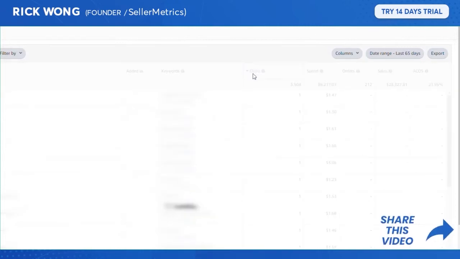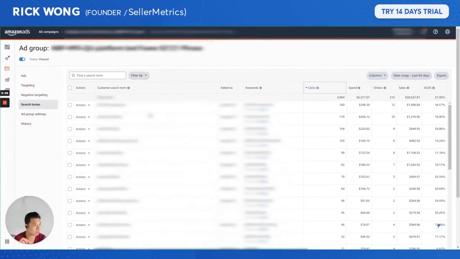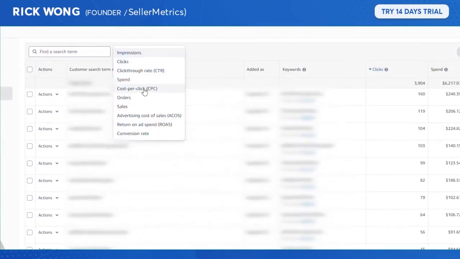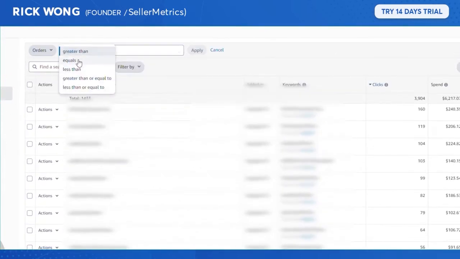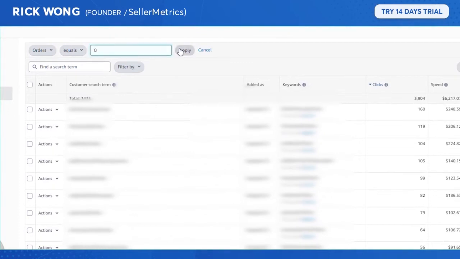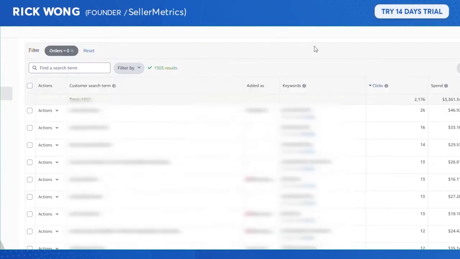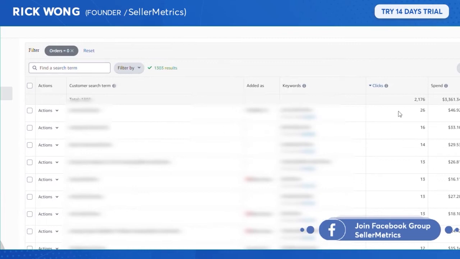So you're going to sort through this and look at particular search terms where you see that there is no attribution. Let's go to the filter, orders equals 0. And there is no attribution to any orders, right? But you have loads of clicks.